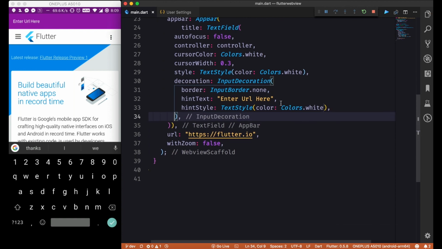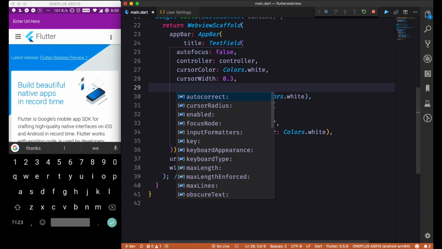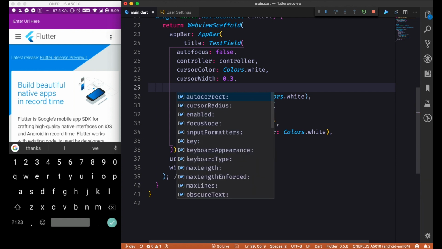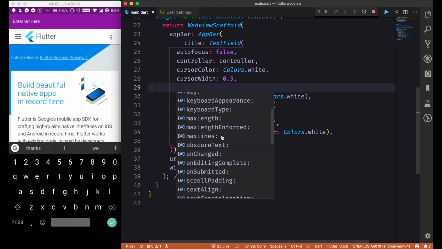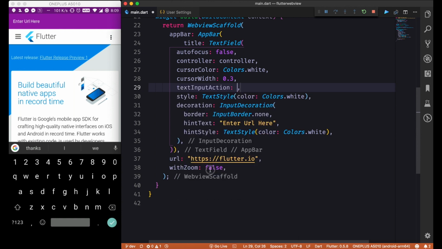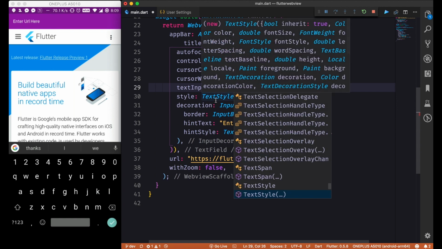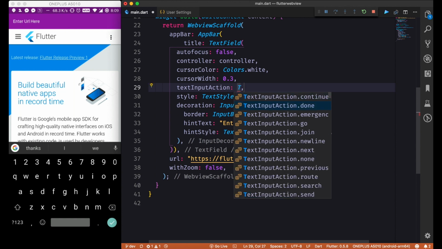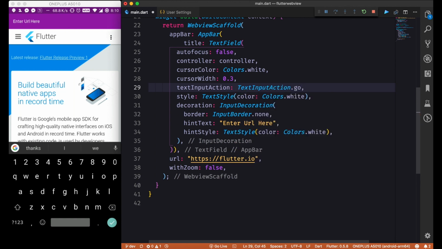Yes, and now there can be something called onSubmitted. onEditingComplete is one more thing which you can use, because you have something called, let me just show you, this text input action. So basically when you are done inputting the URL, you can use this TextInputAction.go, which will show the go button in your keyboard at the end, or the arrow button for go, and that's also very good.